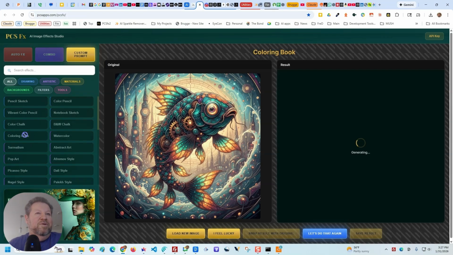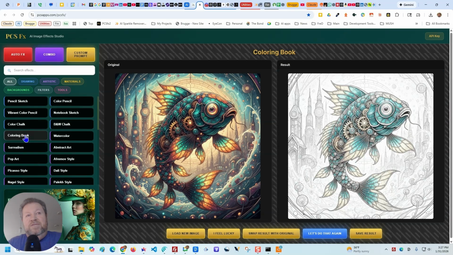Here would be coloring book. Select coloring book, for example. And what coloring book does, it creates a black and white version of the image. So you can print it, give it to the kids to color, or they can use some kind of a digital painting program to color it too. So it's a way to create nice materials for your children to be able to do coloring, or if that's what you like to do in your pastime, you can do it too.